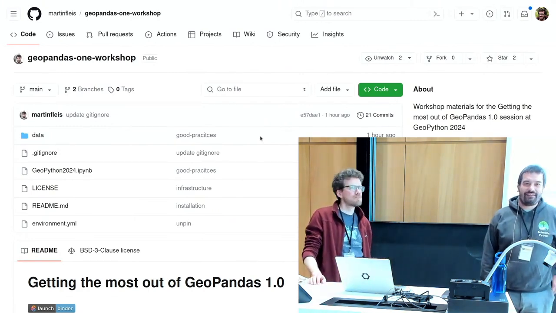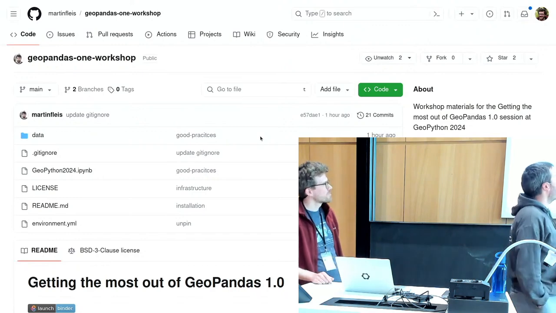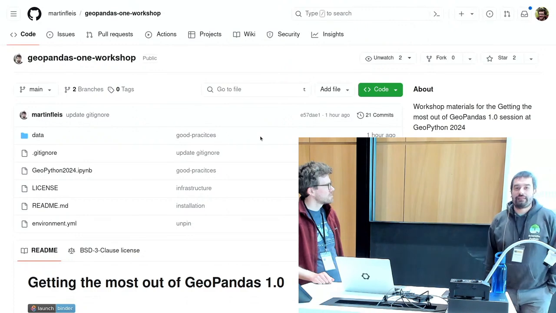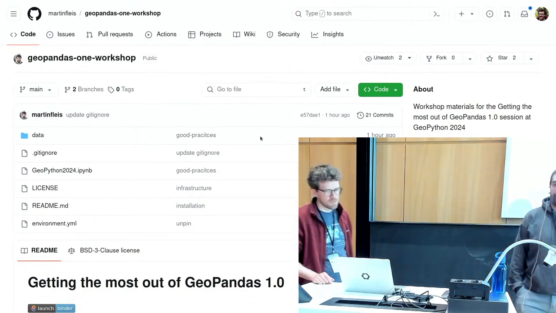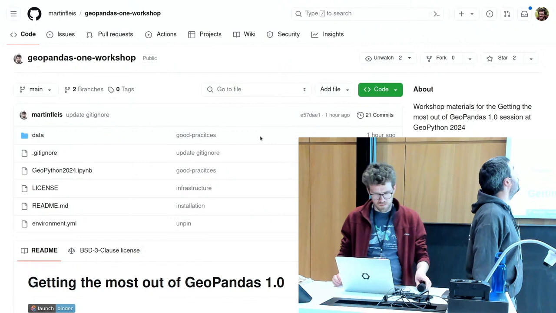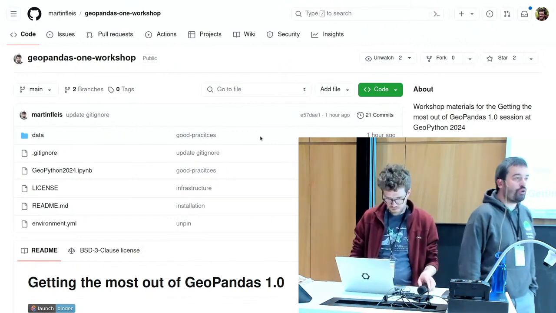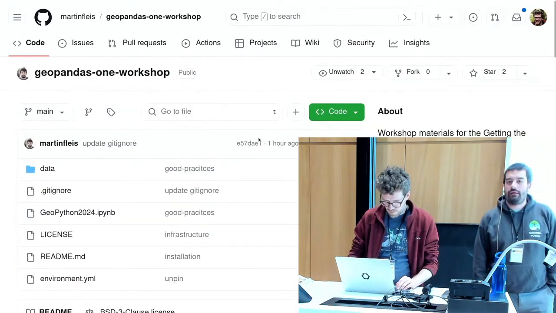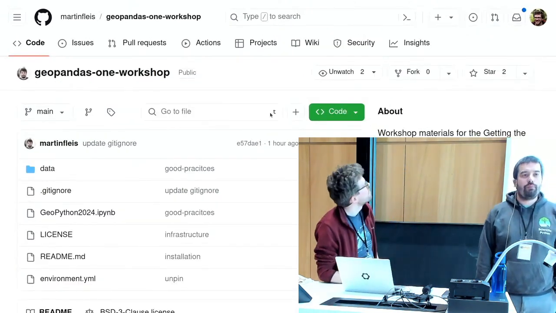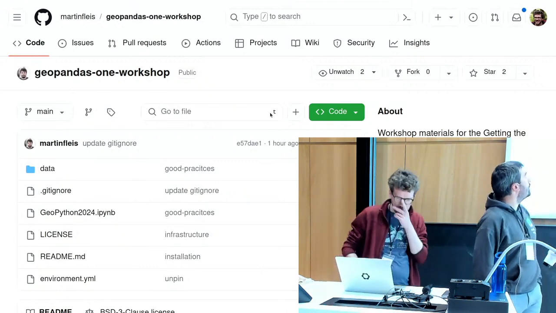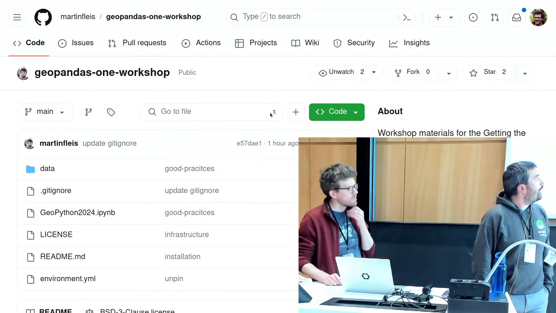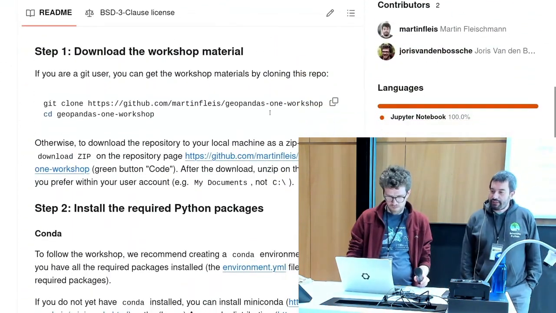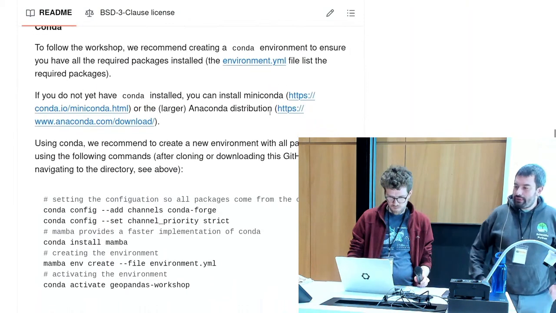Before we start, you can navigate to this GitHub repository, which contains the notebook we will go through today. It's under Martin Fleischmann, which is my profile, GeoPandas 1.0. Ideally, you clone it to your own laptop because it also contains some files we will be reading. And if we scroll down, there are instructions on how to install the environment we will need.